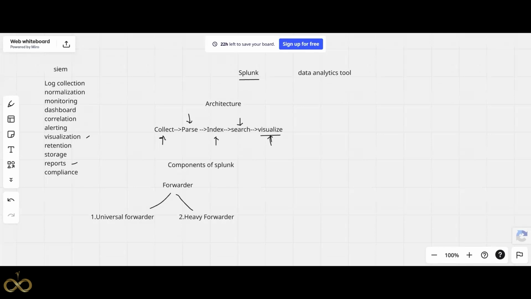So this was forwarder and these were the two types of it. Now let's talk about indexer, the next component. Now you are collecting logs from machines. Okay, forwarder is doing that job for you. Let me frame it with an example.